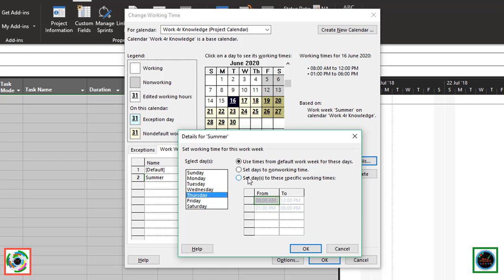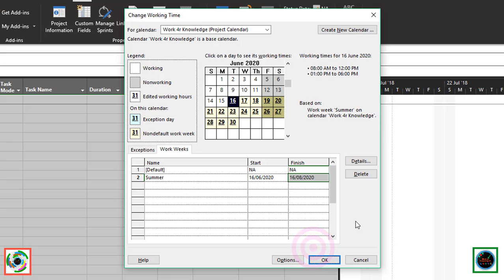In the Select days list, I'm going to click Thursday and then choose the option Set days to these specific working times. I'm going to make it a half day, and the easiest way to do that is to delete the second row of the time, the 1 to 5. So I'm going to click anywhere in that row. Then on the keyboard I'm going to press the Delete key, and that deletes the entire row. Then go ahead and click OK. Notice if I pick a Thursday in the calendar, the working times show up as 8 to 12.